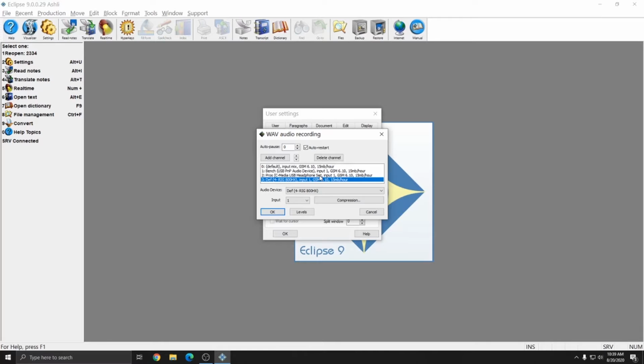Now that I have all 4 of these channels set up and the mix channel is appropriately set up as channel 0 with input mix, then I know that I can get going and start recording.